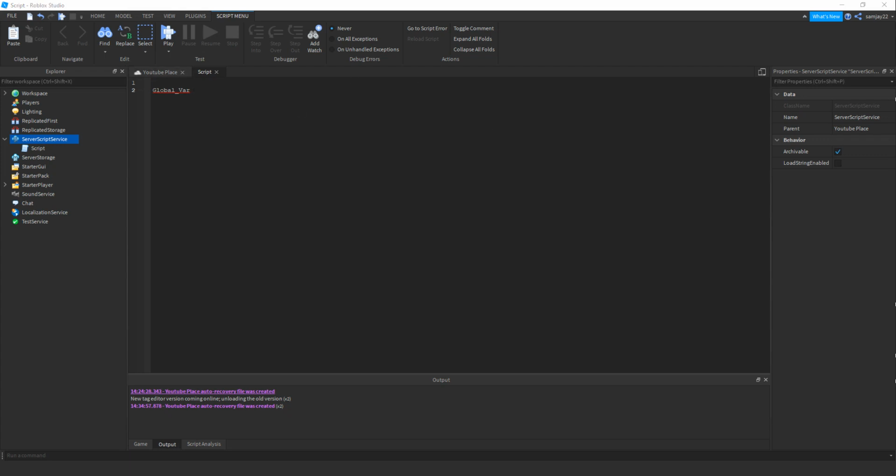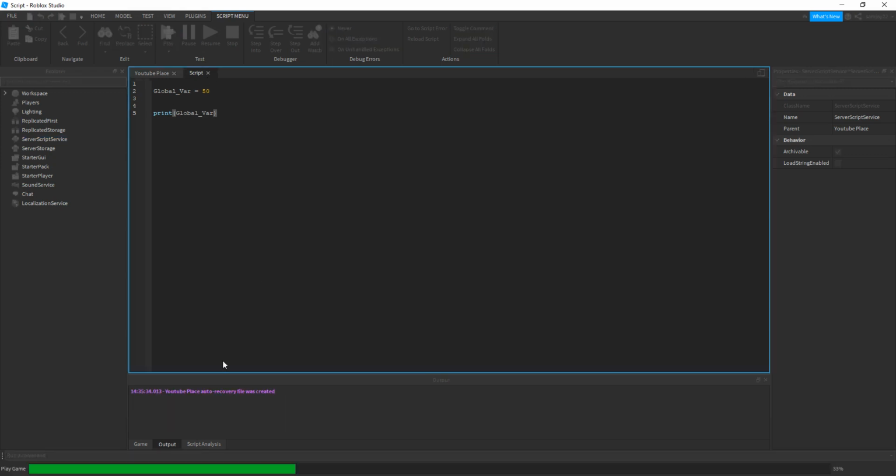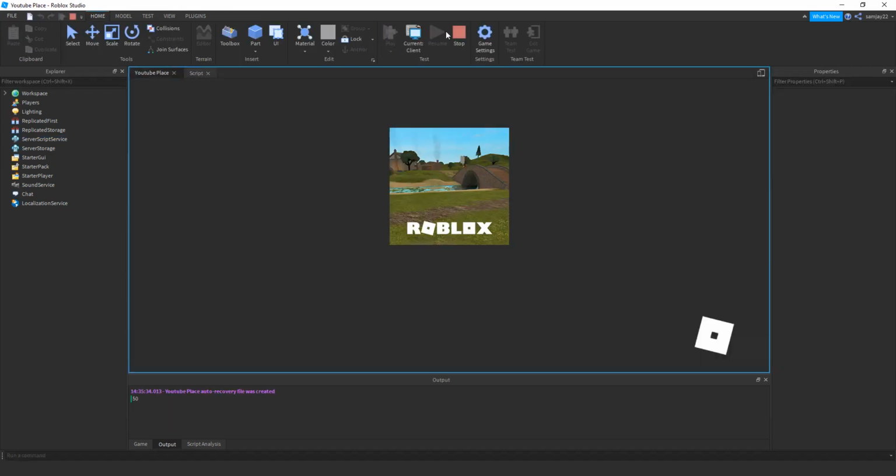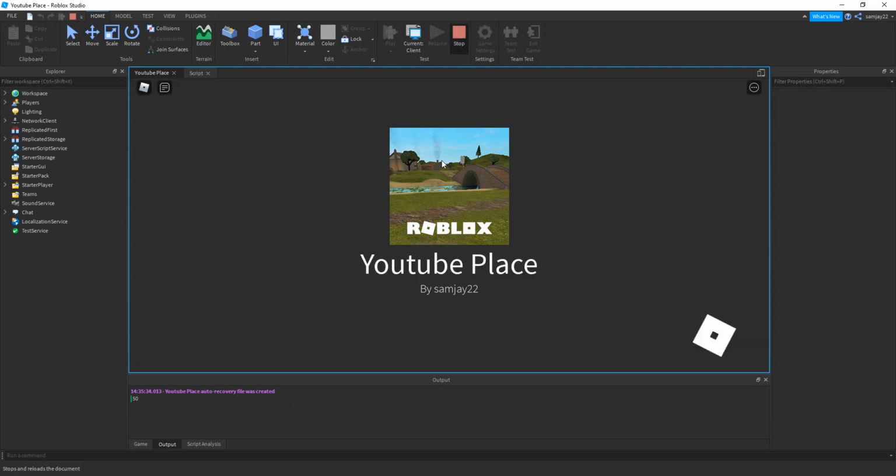Now, I'm going to set this equal to 50. And now we notice it went away because we assigned it to something. I'm actually going to print that global variable to show you that it prints 50. Alright, so now we know what 50 is.